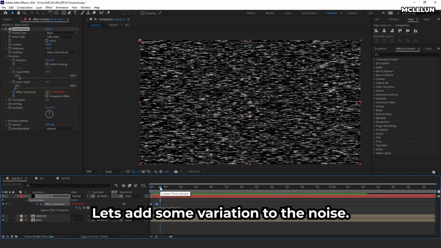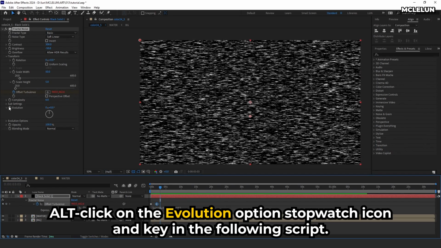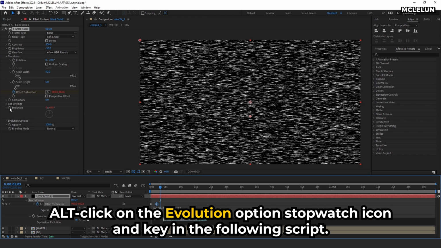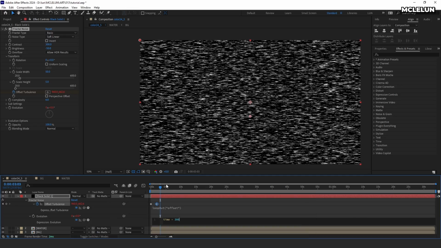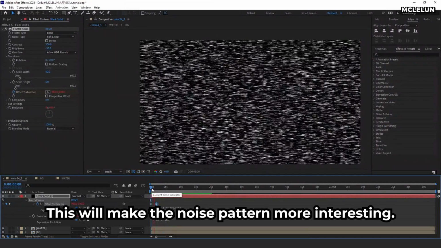Let's add some variation to the noise. Alt-click on the evolution option stopwatch icon and key in the following script. time*300. This will make the noise pattern more interesting.